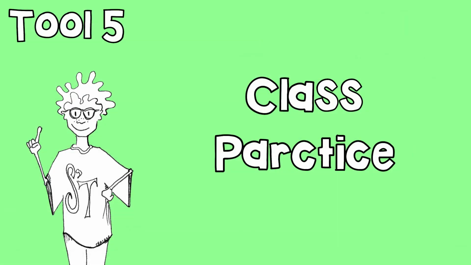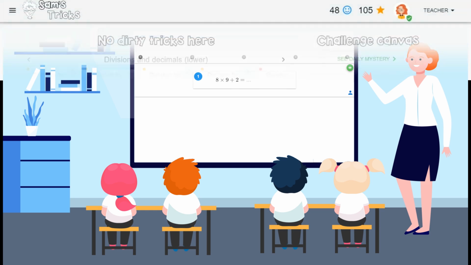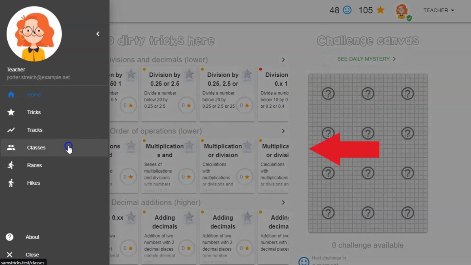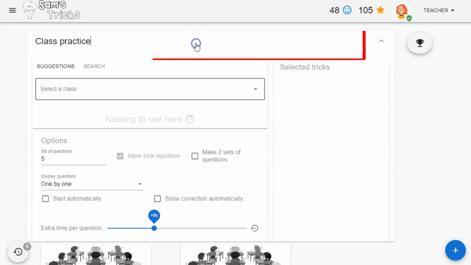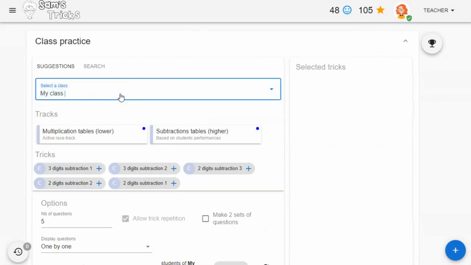Tool number 5, Class Practice. Class Practice is a quick activity you can use when your students do not have access to a computer. It allows you to display questions drawn from tricks and show them on a smartboard or through a projector. Simply head to the Classes page and open the panel at the top of the page. There, you should start by selecting a class. The app will then suggest tricks and tracks adapted to its students.